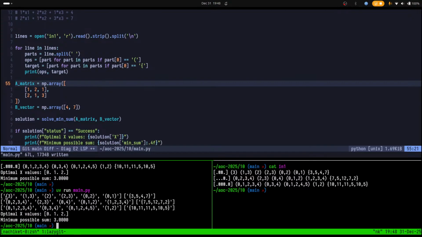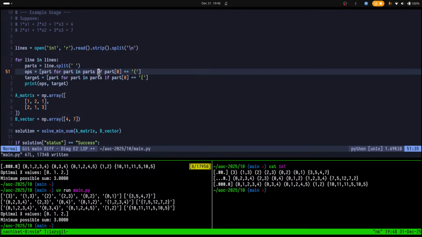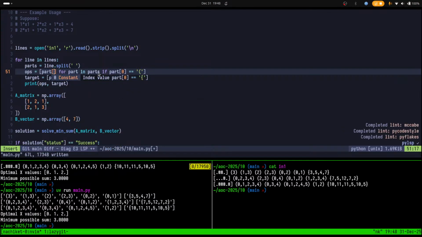Cool. We got the array of strings. So I'll probably split it here only. I want to get part dot... let's do 1 minus 1.